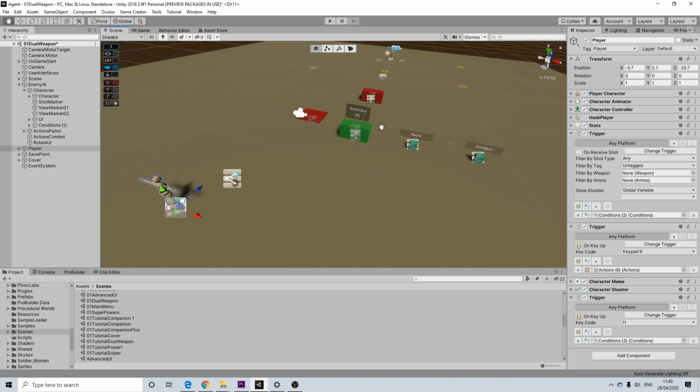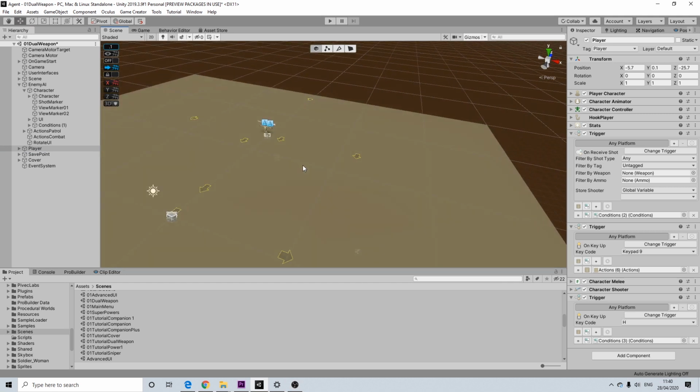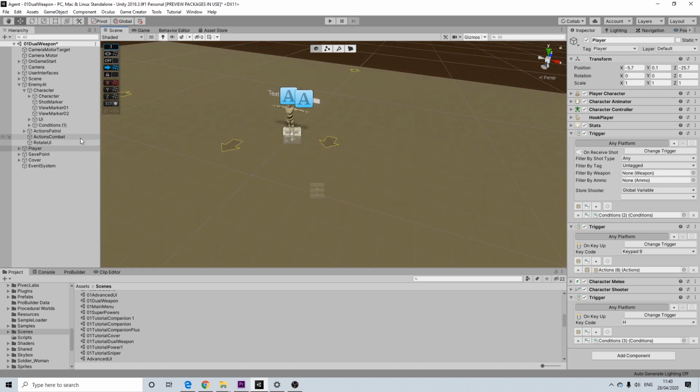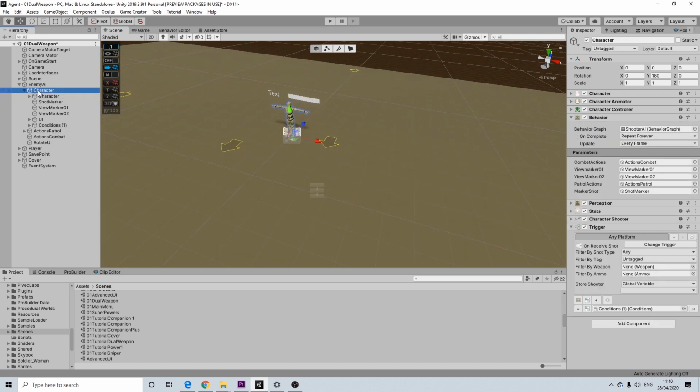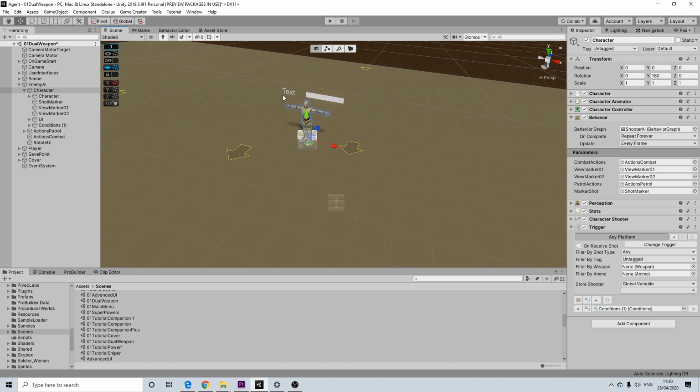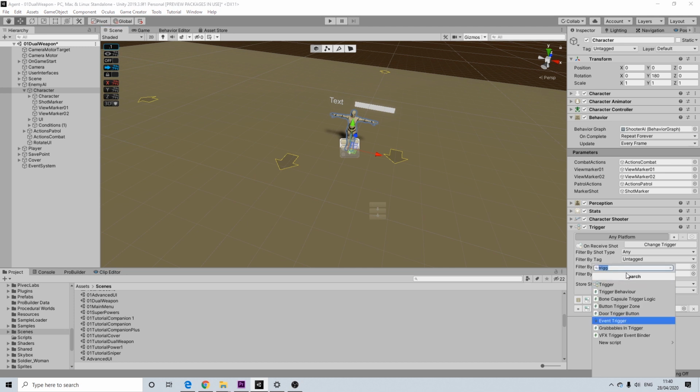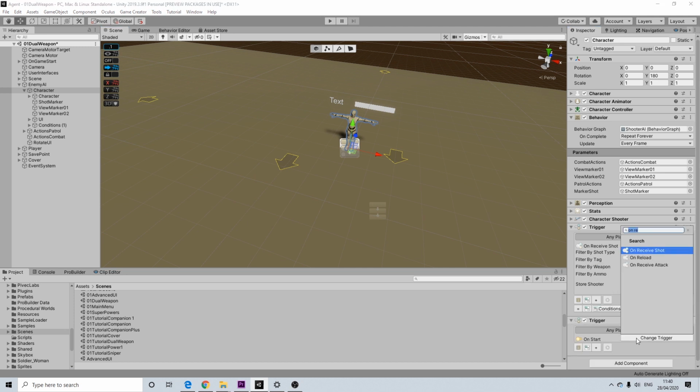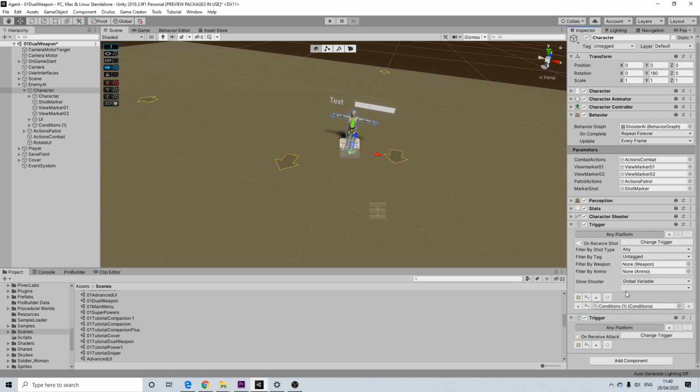Now we set up our player to use both. We just want to make sure as well that our enemy actually takes damage from both. So really easy setup here. Literally couldn't be easier. I'm using my default enemy AI who's receiving unshot damage. I'm literally just going to add a trigger here. I'm going to change this to on receive attack. So we need to make sure both are here.